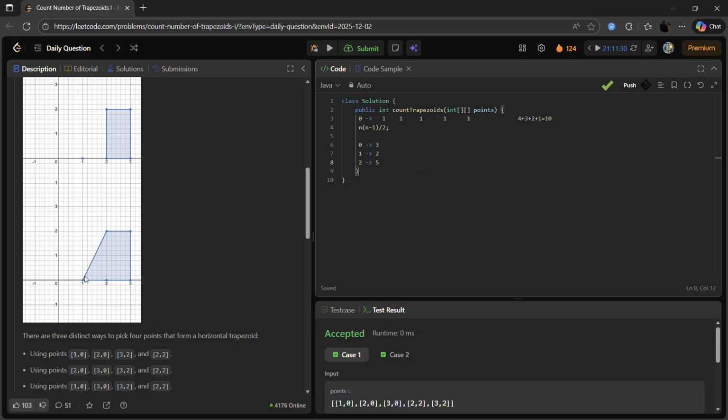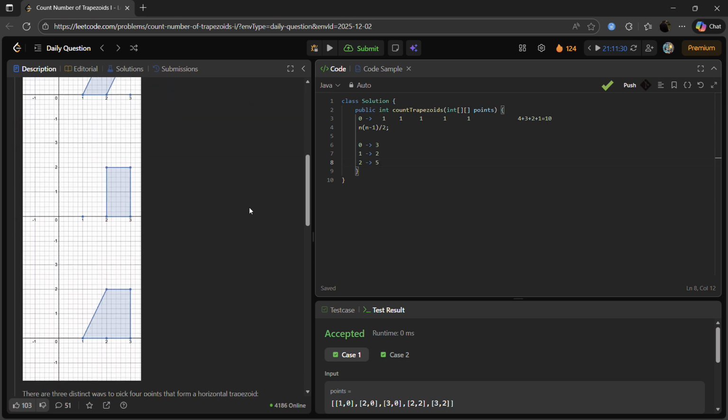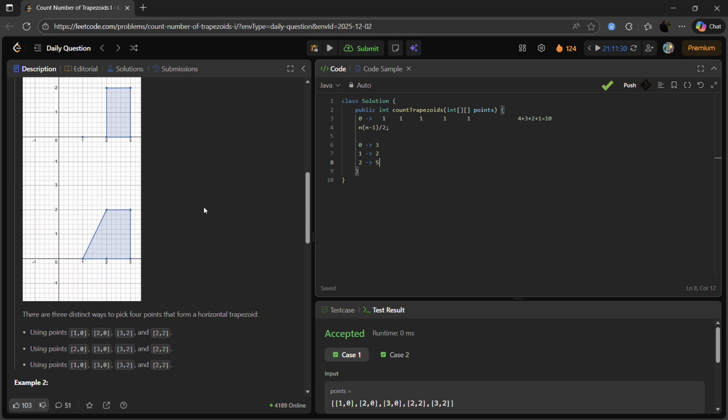So for each base in level 0, you can create a trapezoid in each base in level 1. So the number of trapezoids created between level 0 and level 1 is nothing but 3 into 2. And the number of trapezoids created between level 1 and 2 is 2 into 5.